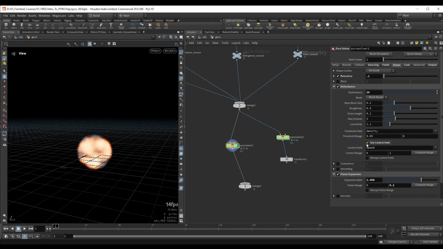So let's turn this on. And we learned a little bit about this control field when we were talking about the flame. And it's also similar to the threshold range option here. And we can see that in the case for disturbance, Houdini by default maps this control field to a field called speed. And this speed field is simply a field that stores the length of the velocity vectors. So it simply says how fast we are going in any given voxel.